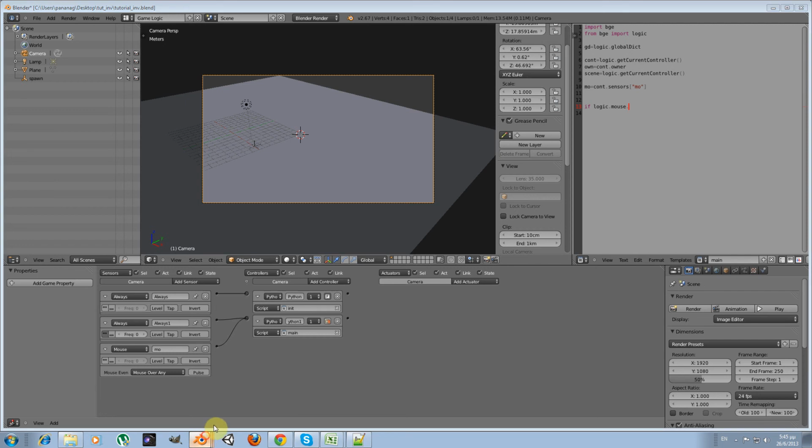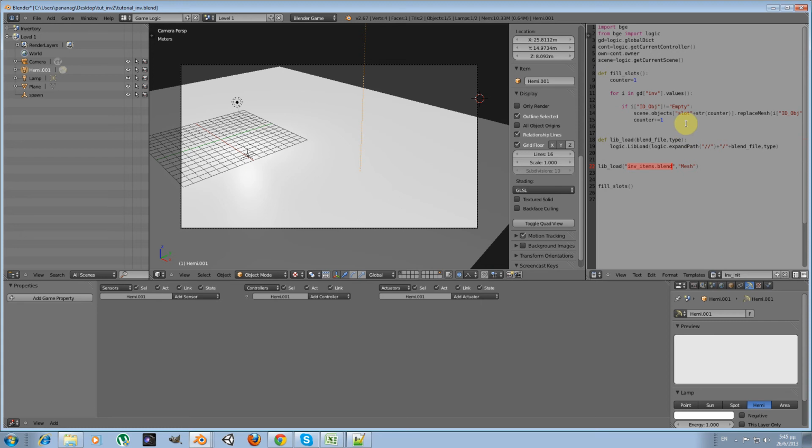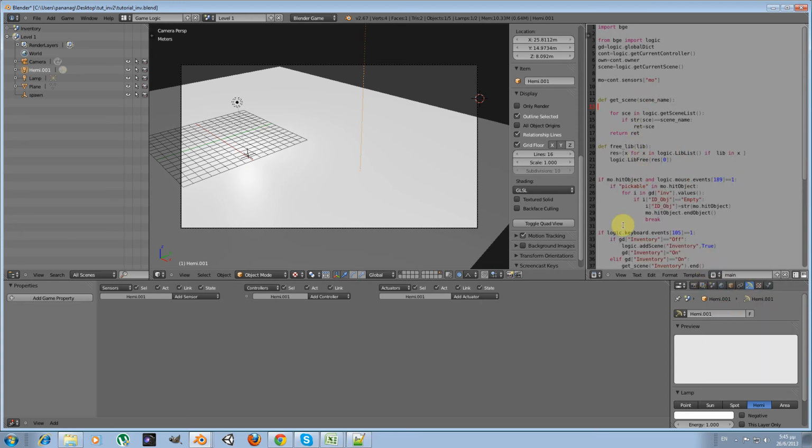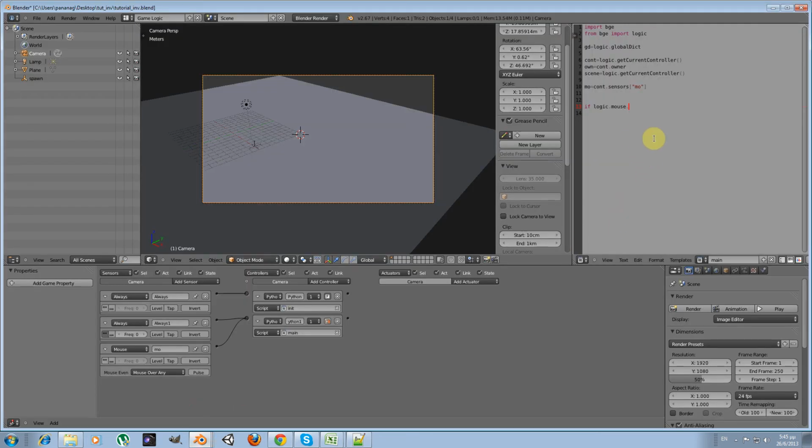let me cancel my reference file because I can't remember exactly what I had written in my main. Okay, yes, logic mouse events. Now I remember. If logic mouse events, okay, this events command here contains all the events that relate to the mouse control.